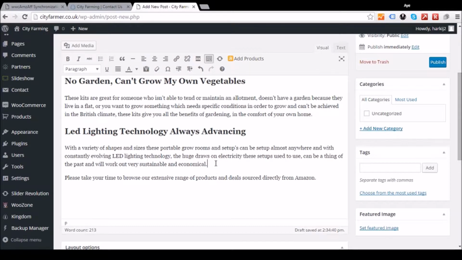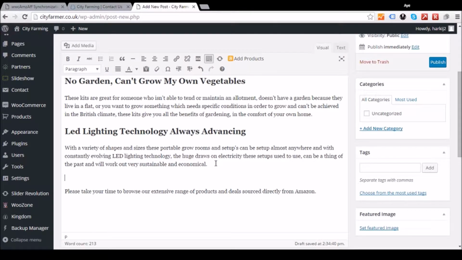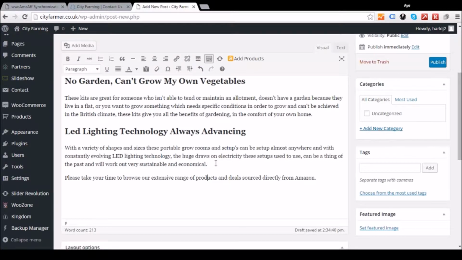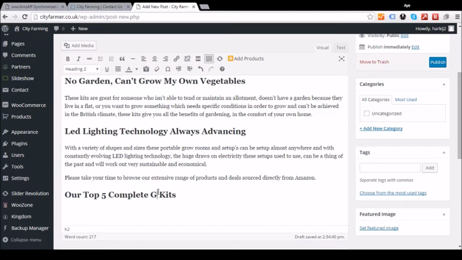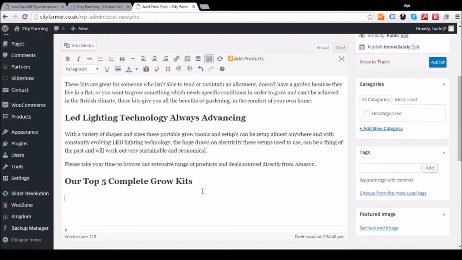And at the bottom, what I'm going to do is list some products. So I'll put in a title. Just put it underneath this. Our top 5 complete kits. I'll just make that a title as well. Heading 2, complete grow kits.